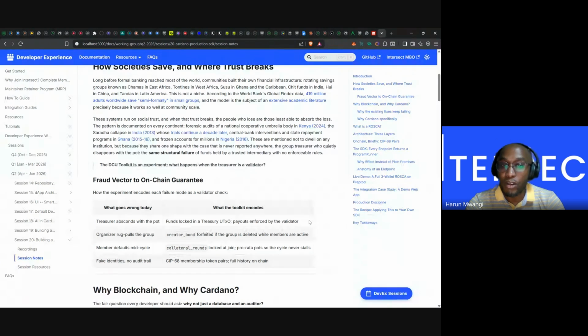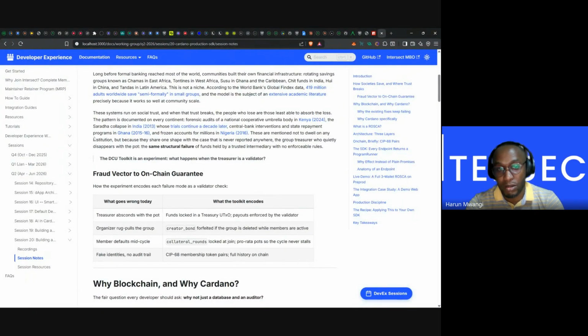These systems run on social trust. And when that trust breaks, the people who lose are those least able to absorb the loss. The pattern is documented on every continent. A forensic audit on a national cooperative umbrella body in Kenya, if you know about the Cusco scandal. The Sarad collapse in India, where the case is still going on. Central bank intervention and state repayment programs in Ghana, frozen accounts for millions in Nigeria.